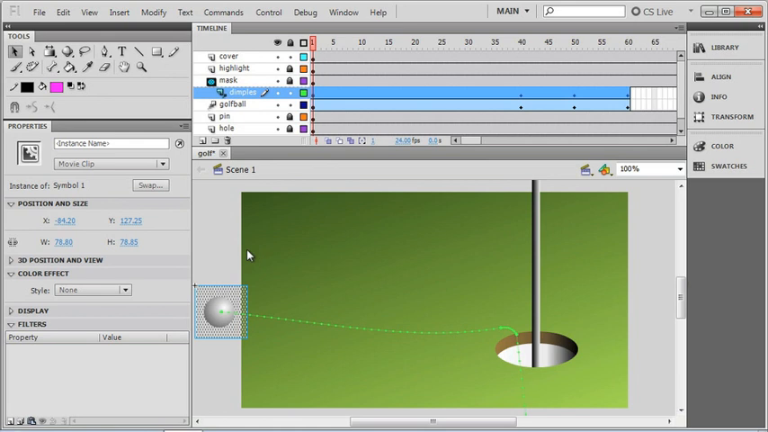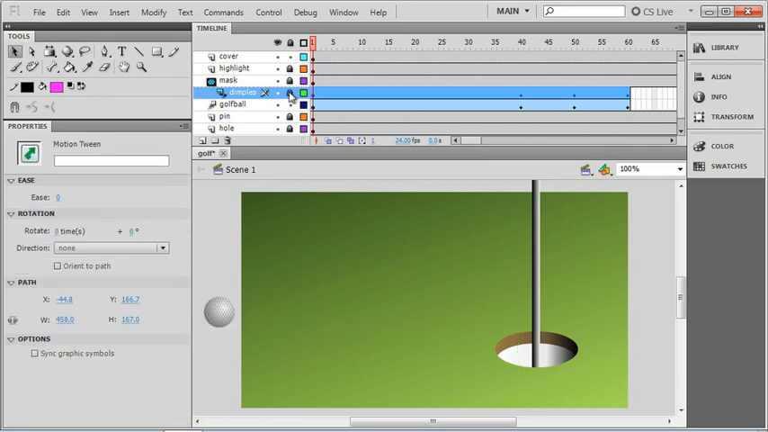If I just lock the layer again, that'll re-enable the masking so that we can see the cropped area removed. Now you notice that the paste operation added the same keyframes in that we had in our golf ball animation, and it reduced the number of frames to match.